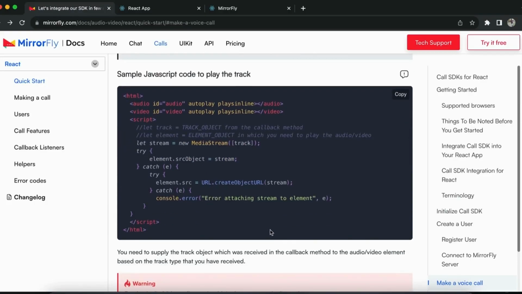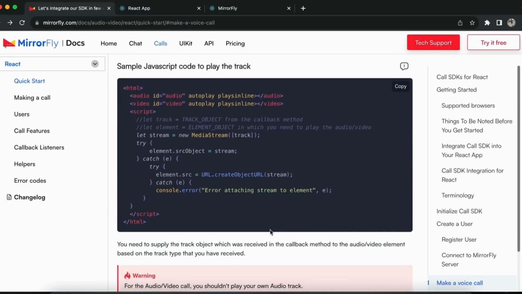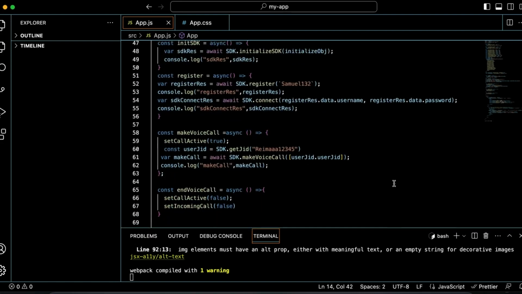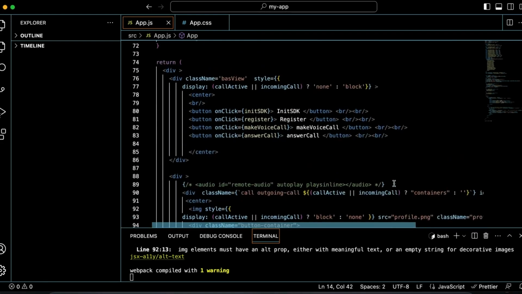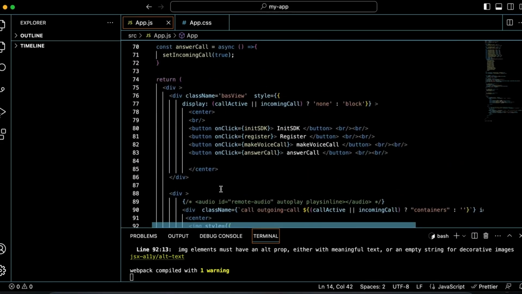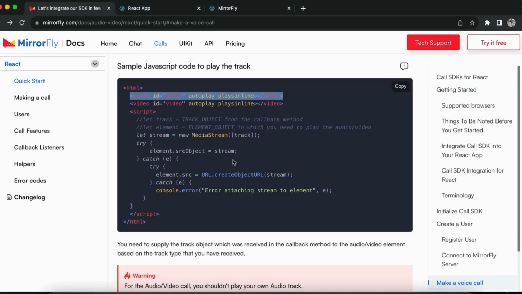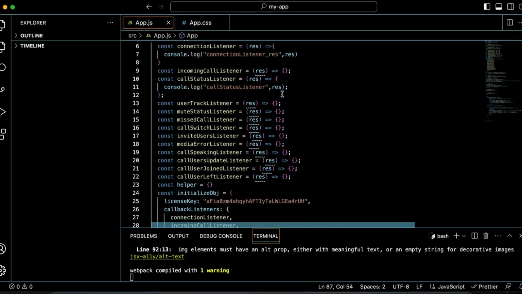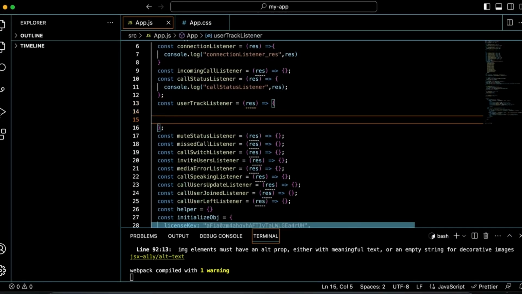Whenever you make a call to a user, you will receive your own track, using the user track listener to play the track. If you need an audio call alone, you implement the audio tag and return method. When you need a video call as well, you can implement the video tag also. For the audio or video call, you should not play your own audio track. Copy the track script code and paste it in the user track listener. Console the log for user track listener.